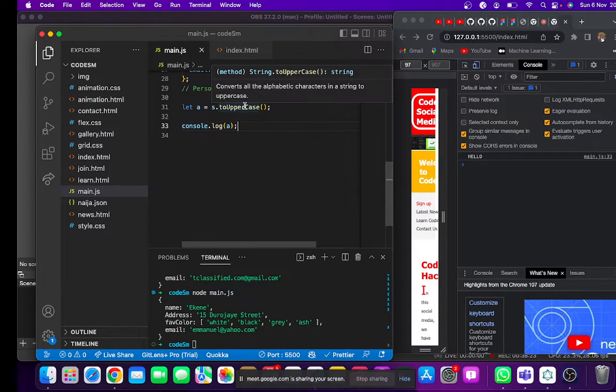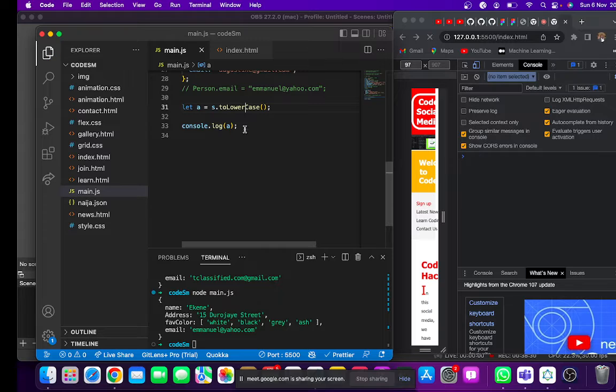So I can also say dot toLowerCase instead of toUpperCase. If I save now, it's going to convert it to purely lowercase. You see? hello. So these are what we call string methods. So things that can be done on a string. They are kind of activities that can be done on a string. The ways we can use in modifying a string, they are known as string methods. So those are some of the string methods, uppercase, lowercase.